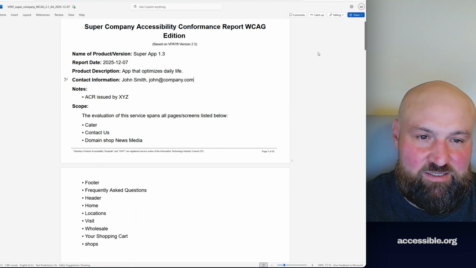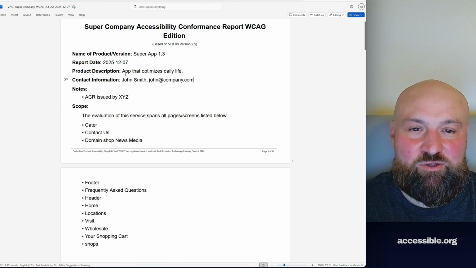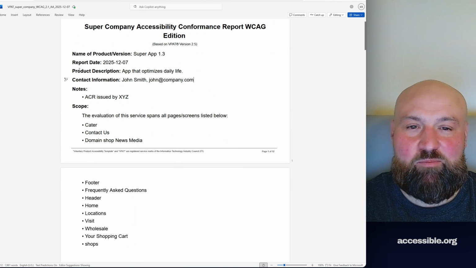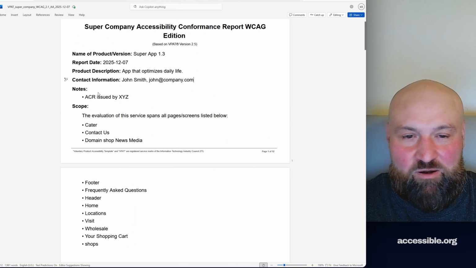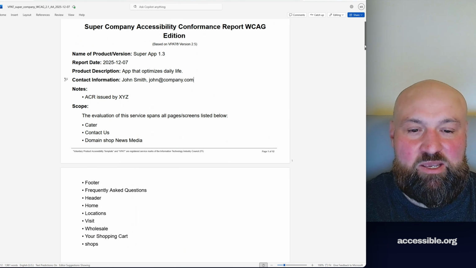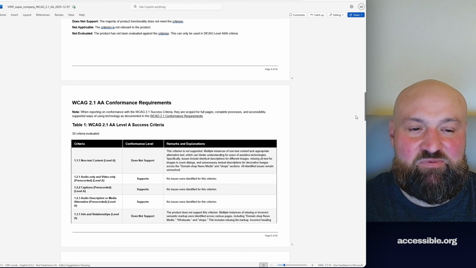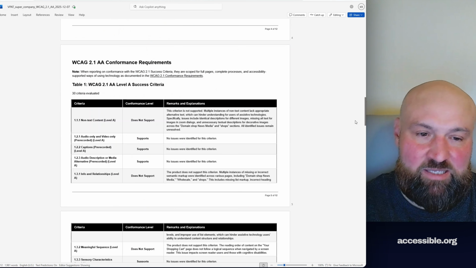So we have all of the details that are populated. So all of the prompts are answered. So name of the product, report date, product description, contact information. It's all filled out, notes, scope, evaluation methods used. And then scrolling down, we have the accessibility table, and it's completely filled out.